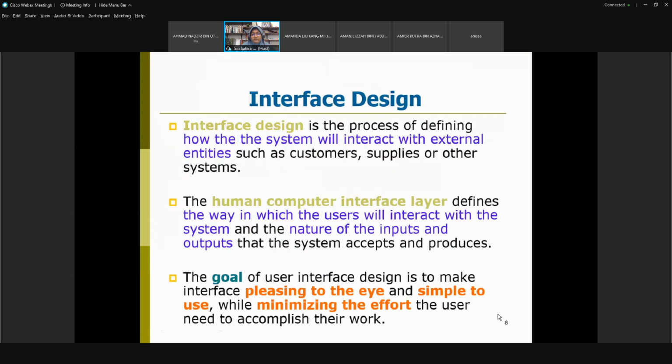So what is the design itself? The interface design itself is the process of defining how the system will interact with the external entities, such as customers, suppliers, or other systems. So it depends on who the actors in your system are. The interface will interact with that actor. The human-computer interface layer defines the way in which the users will interact with the system, right? And the nature of the inputs and outputs that the system accepts and produces.